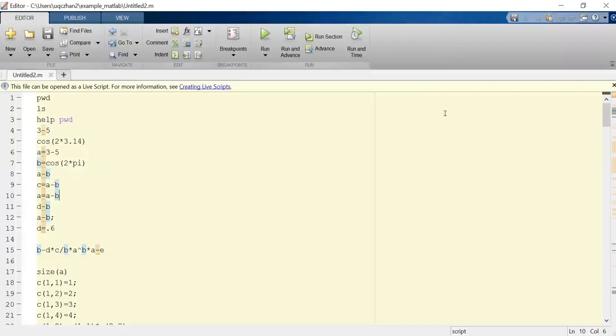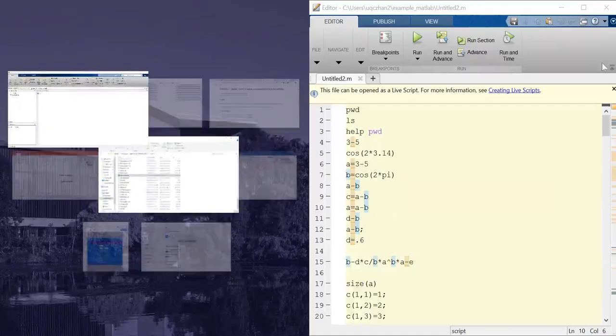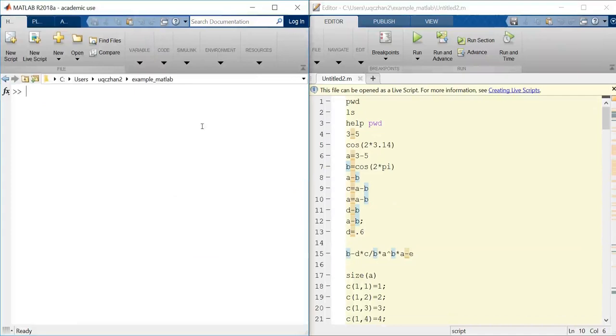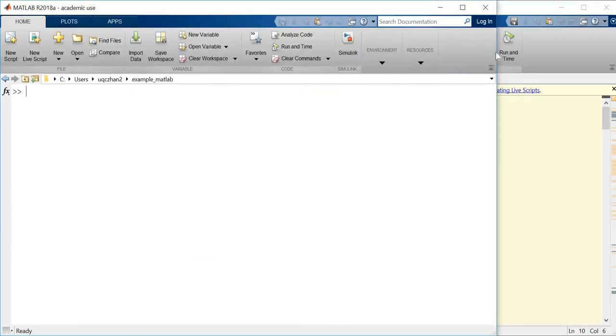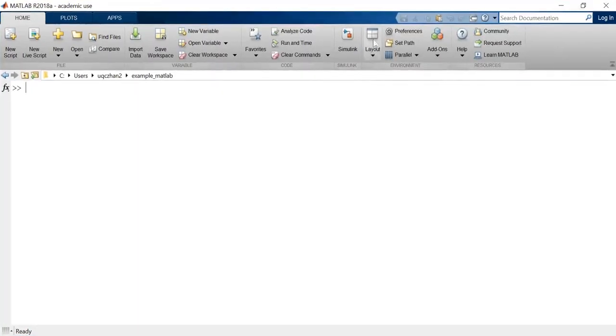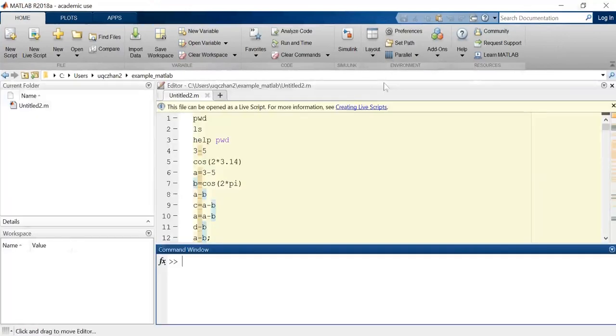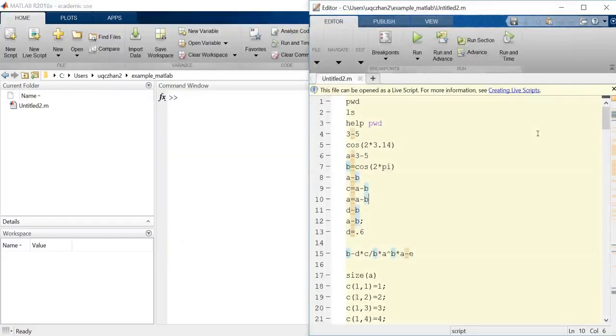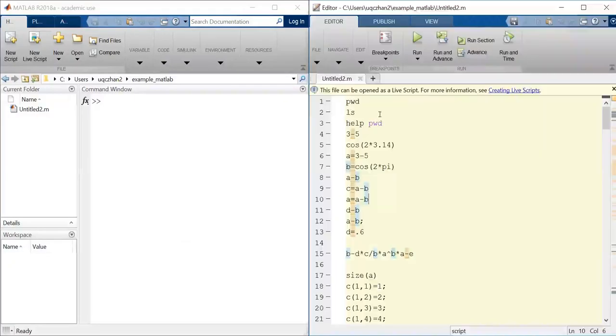In case you can't find some of the things, say this one has disappeared, this one has disappeared, what you could do is simply click layout and default. That will go back to the normal stage. So again, I'll undock this and then put it next to the editor here.